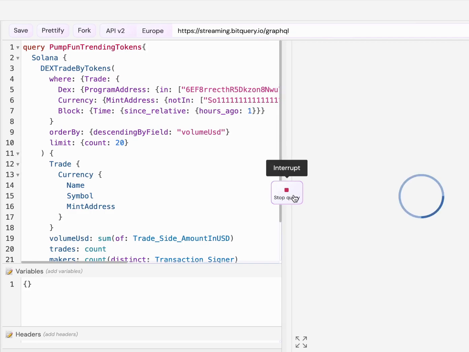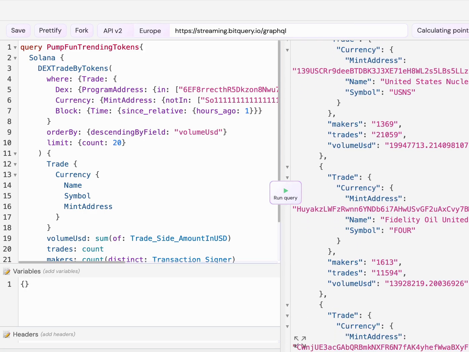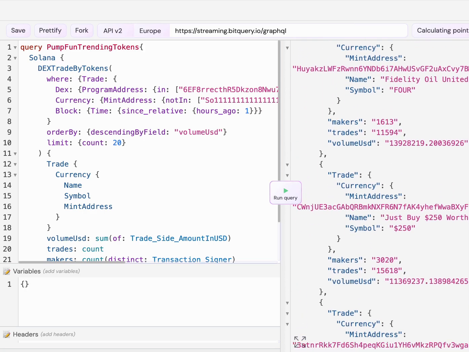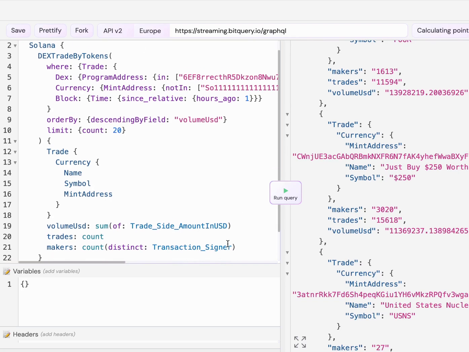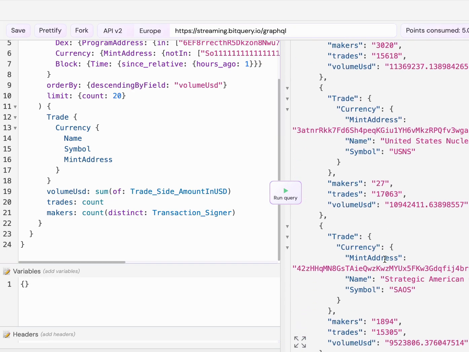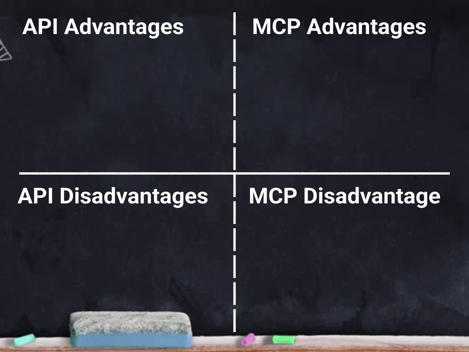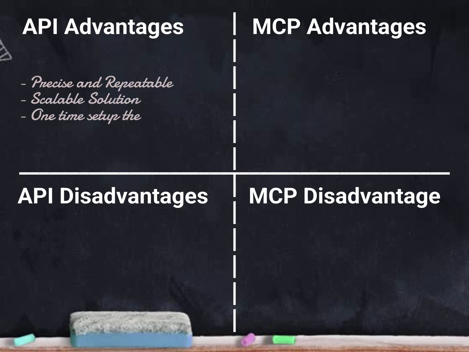To get trending Pump.fun tokens with Bitquery API, you need to write a GraphQL query, define exactly which fields you want, apply filters, and aggregate the data to produce insights. The response comes back as structured JSON. This is what you want if you're a developer and looking to integrate Bitquery into your application or data pipeline. The API is precise, repeatable, and scalable. You write it once, and it runs forever.